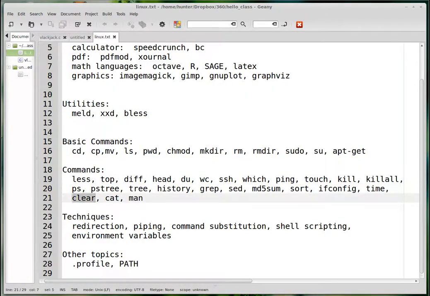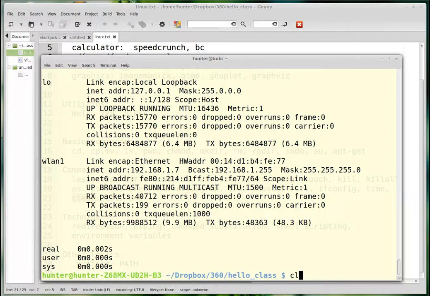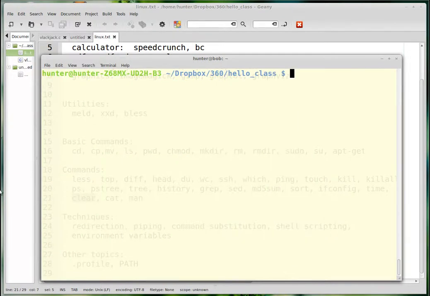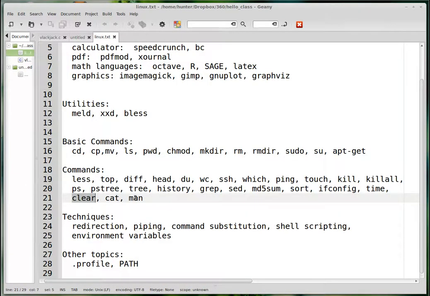clear clears your terminal screen. Control L does the same thing. cat we've talked about, man we've talked about, and this video is getting kind of long, so I'm going to stop it here.